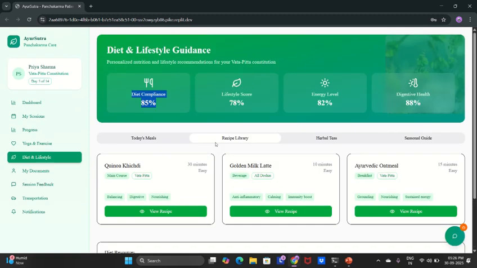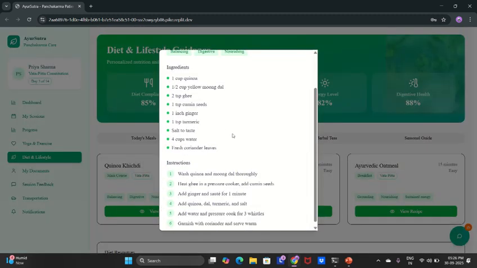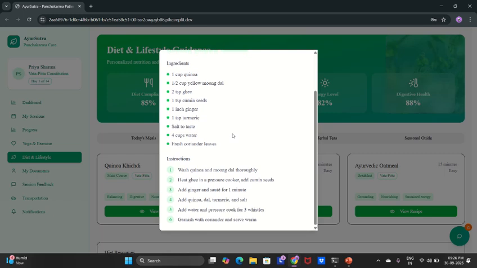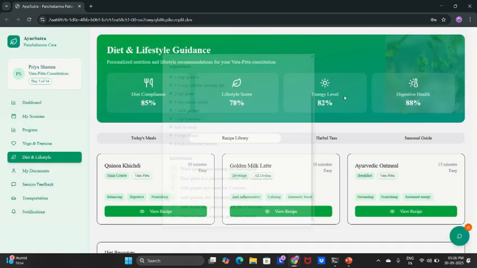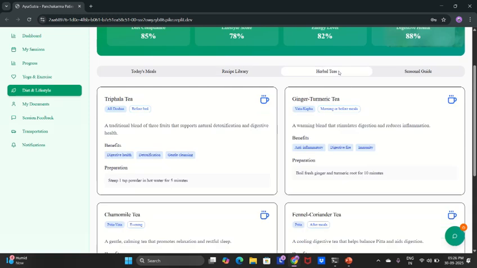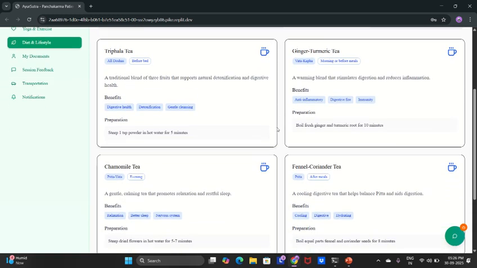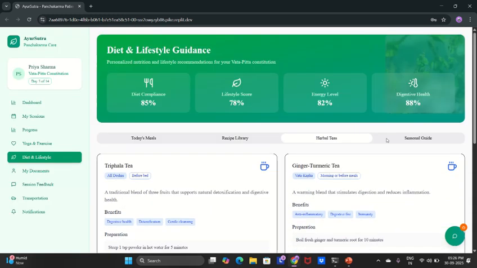Search for the recipe you want to cook. Click on view recipe. See the ingredients and the instructions to cook the recipe. You also have the herbal teas, where we have the recipes of the herbal teas, their benefits and their preparation.